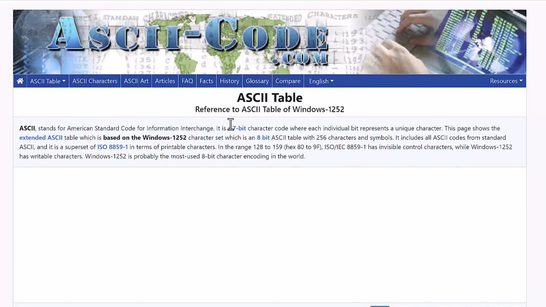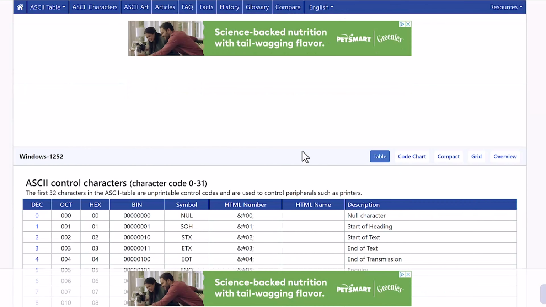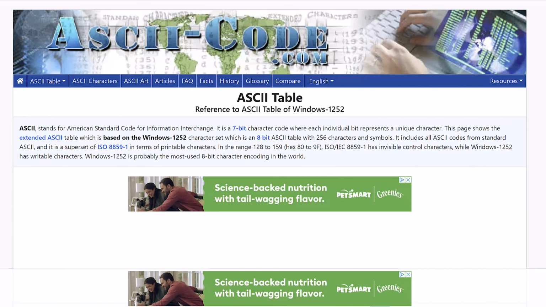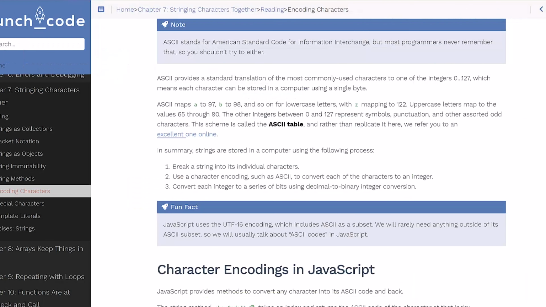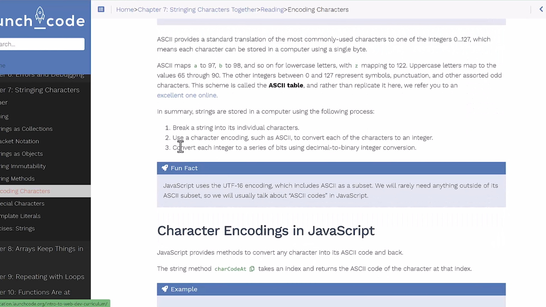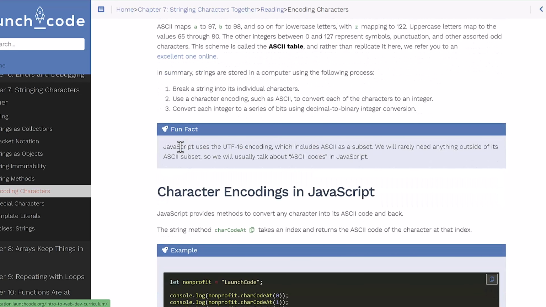This scheme is called the ASCII table, and rather than replicate it here, we refer you to an excellent one online. So let's go there, and I want you to see that. Make sure you bookmark this because you're going to need it later on. So go ahead, and if you haven't already, bookmark it.